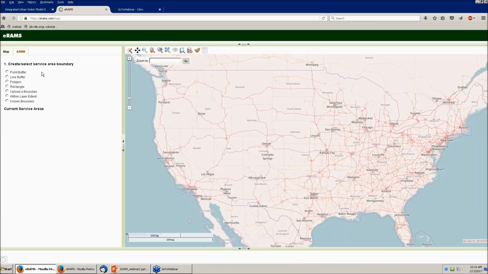So we start here at this page, and you can see it is GIS interfaced with this map showing. Our first step is really to create a service area. There's several ways that we can go about doing that. You can see all of those here in these areas that we can select. I'm going to start with a simple rectangular selection because that is the quickest.